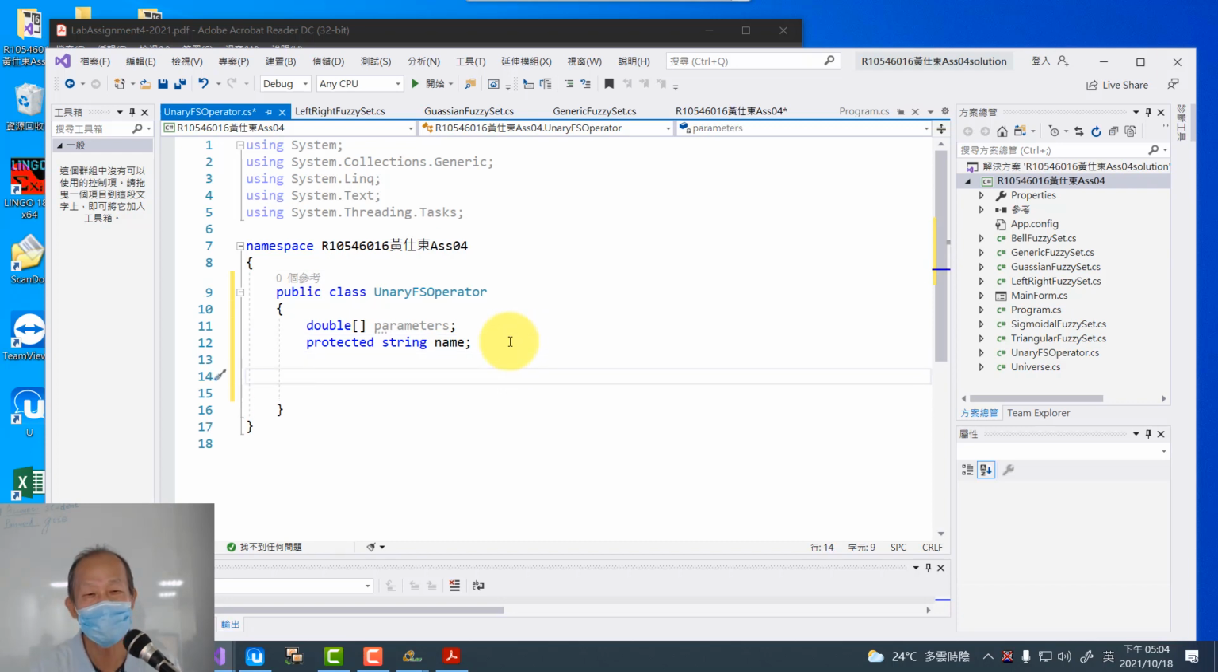Okay, so we will have a public function, right? We call it calculate value. And if you give me a value, I will return you a value.